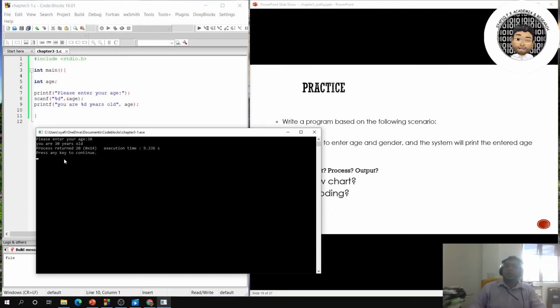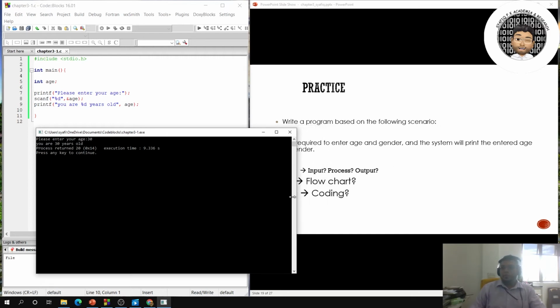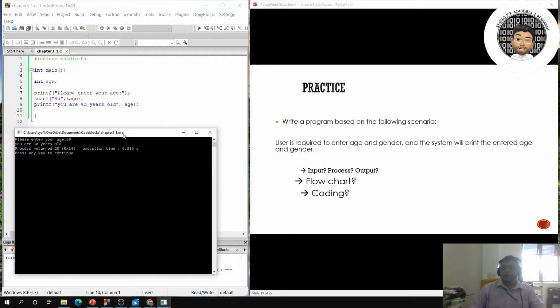Okay, so now try to do it for gender. How do you do it for gender? Can somebody show me how you do it? Anybody here want to volunteer? Basically, you just copy paste the code and then you change the variable and also some of the code there.